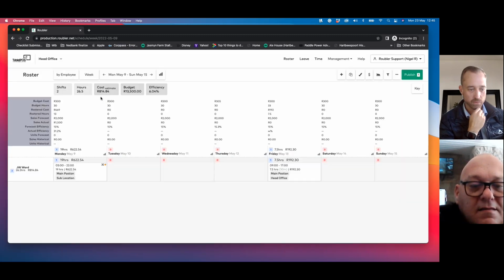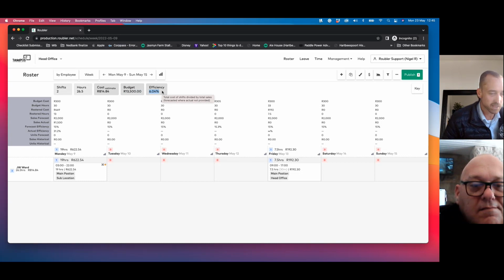I'm going to have a look at the week view again. So now you can see a couple of those bars popping at the top here. Can you see that? So it's got this week, 2 shifts, 26 hours. The cost is 814, but we're going to make 13,500 in terms of sales. It means our efficiency rate is really good. It means that for every 1 rand that we make, we're only giving away 6 cents of that 1 rand to labor.